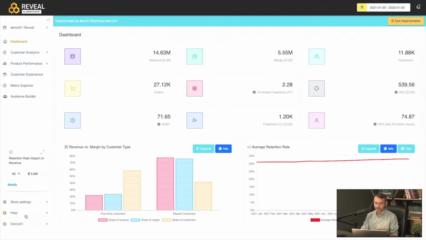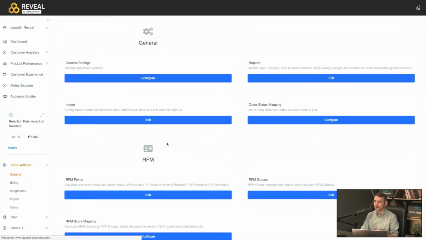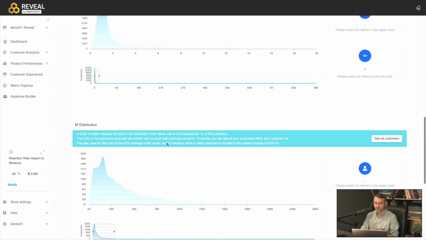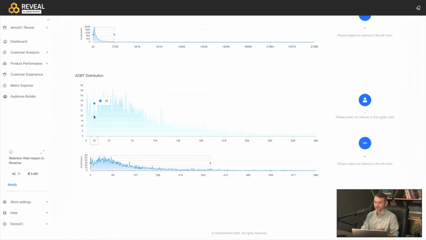In order to understand more about it, you can go to the store settings, to the general, then you go to the RFM points, you click edit, and then you scroll all the way down to the ADBT distribution. Here what is important is that you can select various intervals and see how many customers bought within 47 days, right? Here you have the interval, and here you have the number of customers and what is the percentage out of the total customers that placed their next order within 35 days after their last transaction. In this manner, you'll see this kind of distribution.